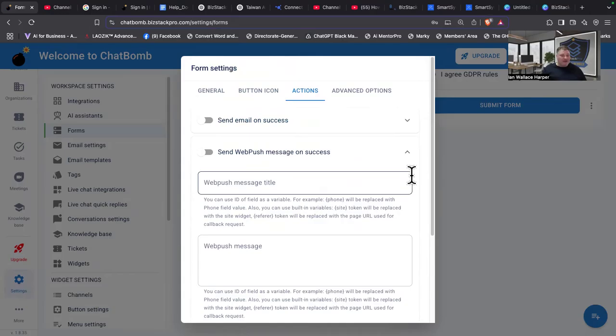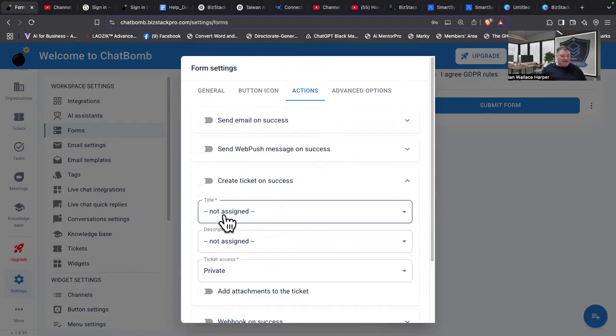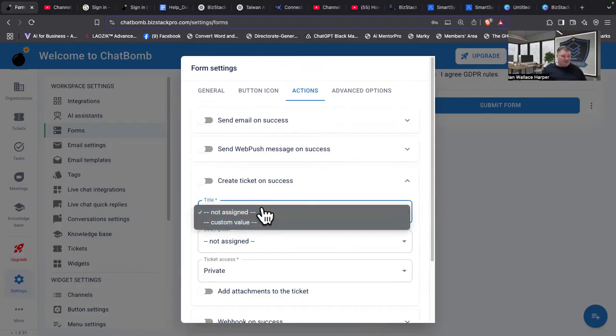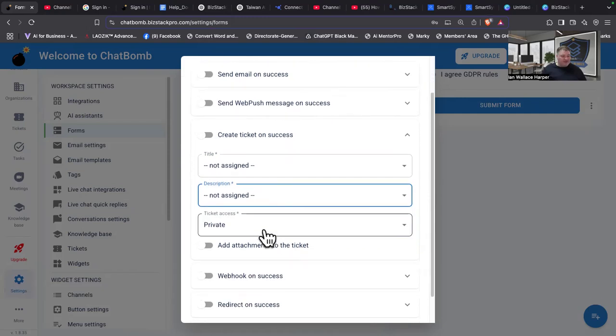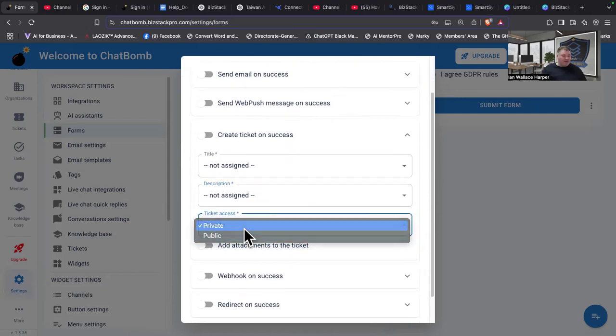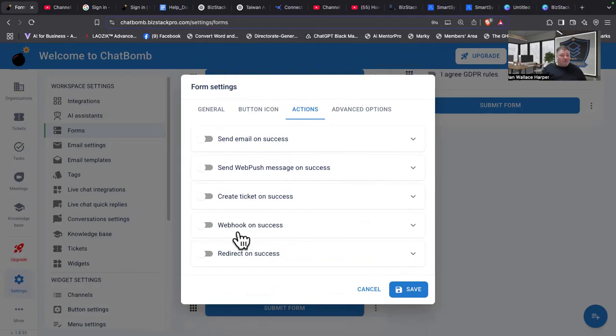Okay. Create a ticket. Not assigned, or assign it to whoever. Description, custom value, whatever. Private or public. All the information you can say, it's up to you, what you want to put in there. Webhook success again, possibly I'll show you later on what happens when the webhook is done.